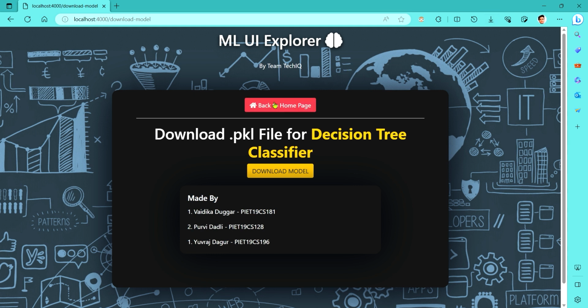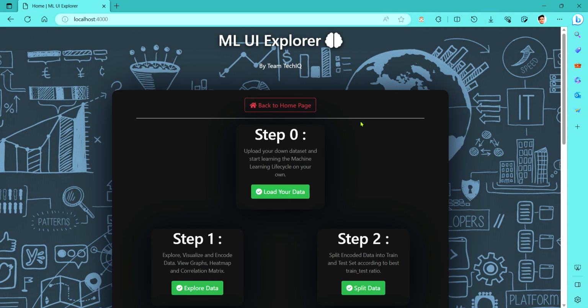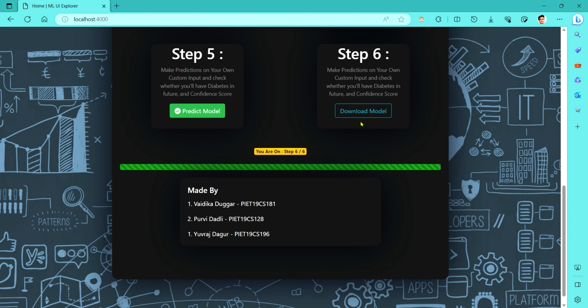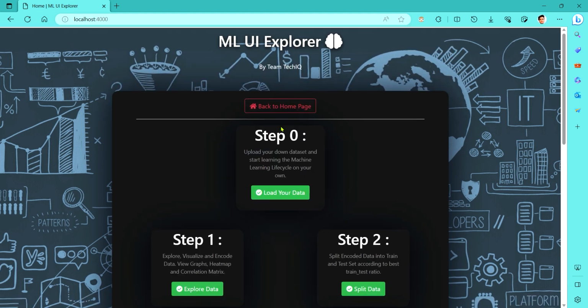So this was it. This is how you can build your own machine learning model using the Machine Learning UI Explorer without writing a single line of code.